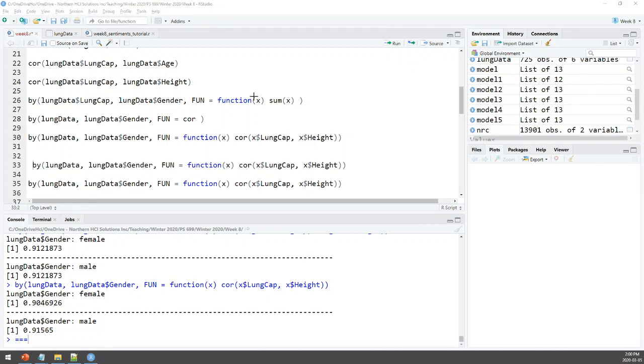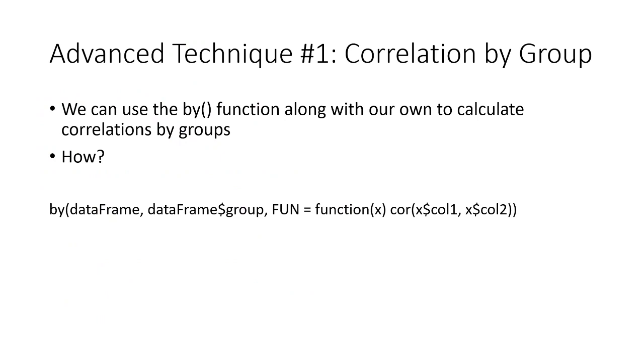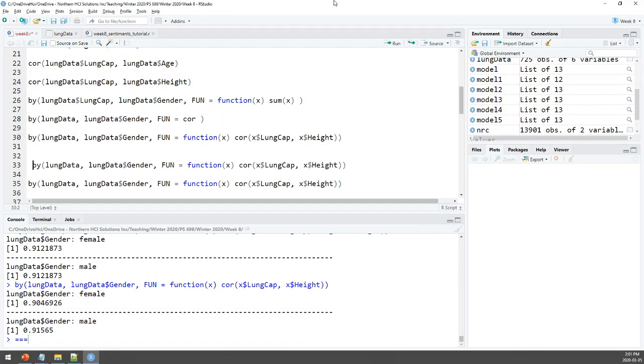So that, ladies and gentlemen, is advanced technique number 1: running a correlation by group. We can use the by function to run a correlation across our groups. Now, you might also wonder, could we find the average by group? What's our average lung capacity among smokers? Wouldn't that be interesting to find? Is there a big difference between the two? How do you think I could run an average by group? If we go back to the code for a second, how do you think we can run this?